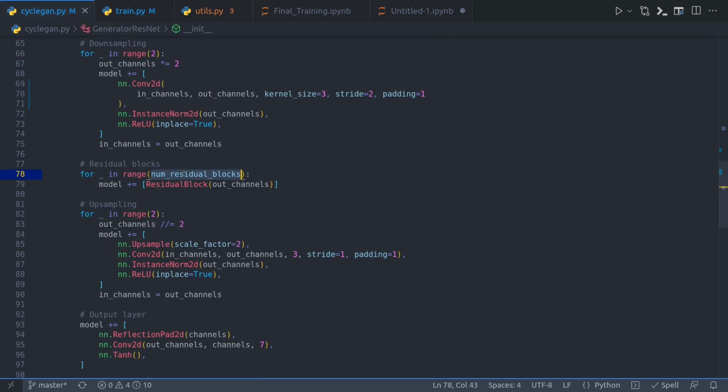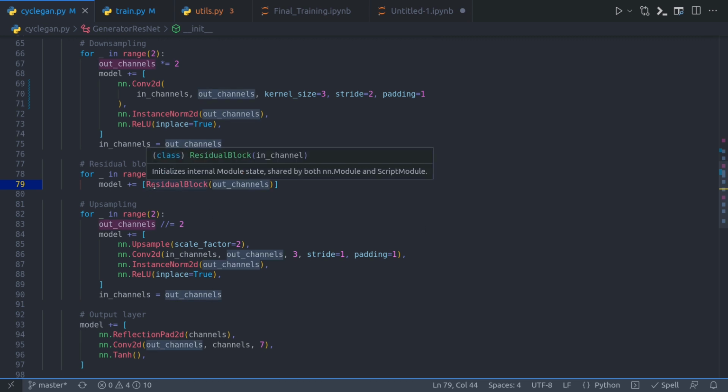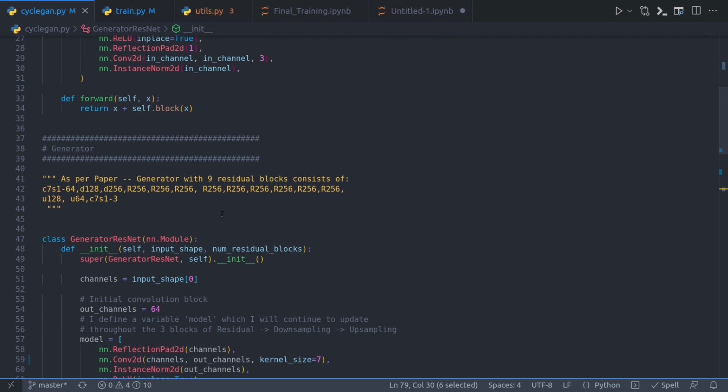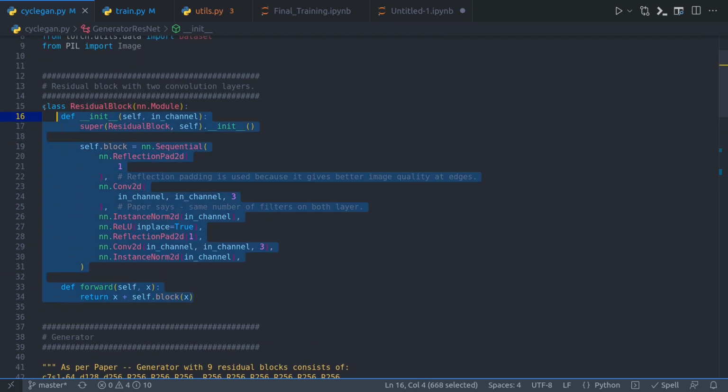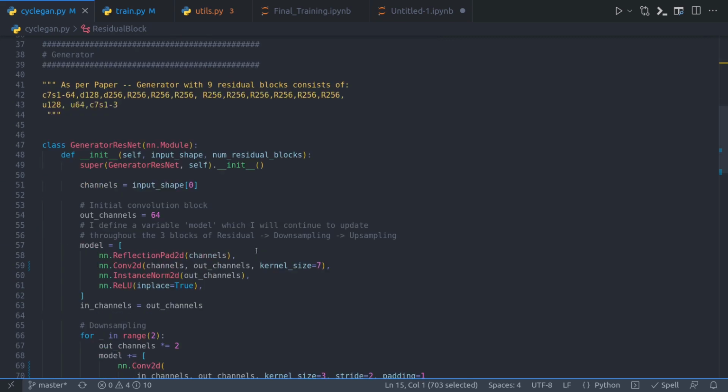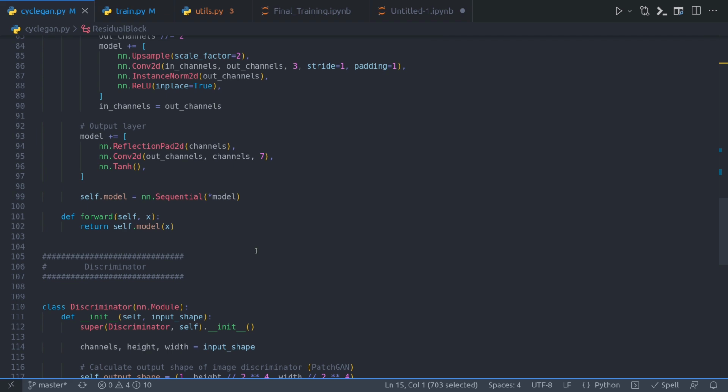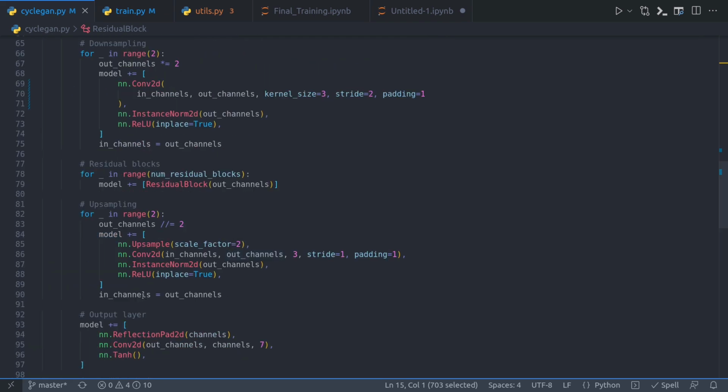So it will run this loop for those 19 times, and each time it will just do model plus equal to residual block out channel. Simple as this, because this whole residual block we already have defined before this one. So this will just be repeated 19 times, and each time it will be added to my previous output with this line model plus equal to.